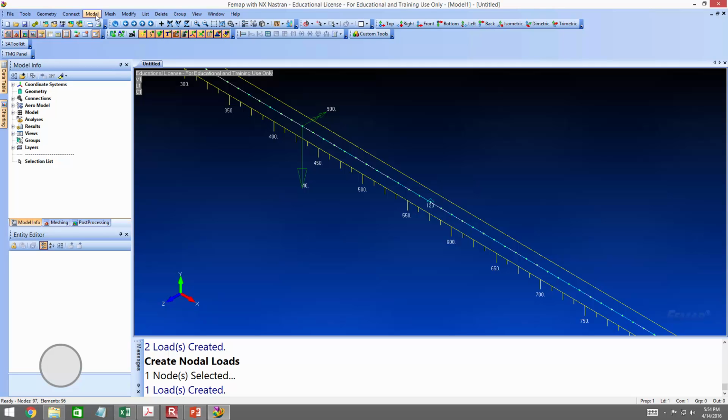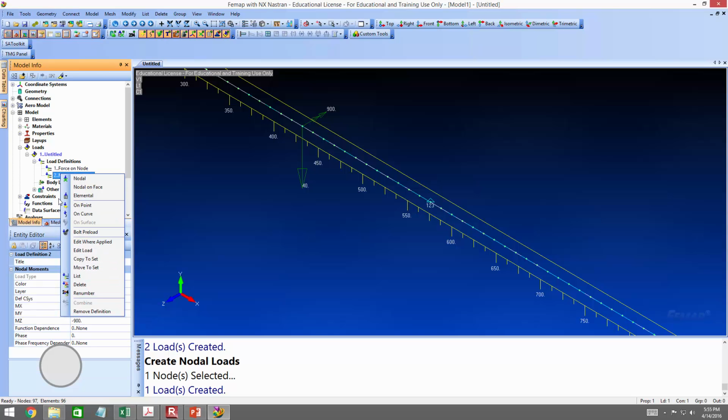Okay. All right. Let's say you screw up. That's okay. It happens all the time. You go onto your model tree here on the left. See where it says model. Then you go to loads. Drop down until you find that last one that you created. You should see load definitions. Go to that moment one and just delete it. Just right click and hit delete. Okay, is everybody with me on this?